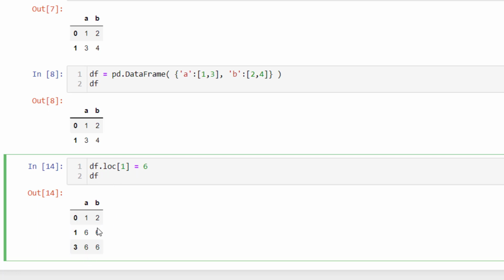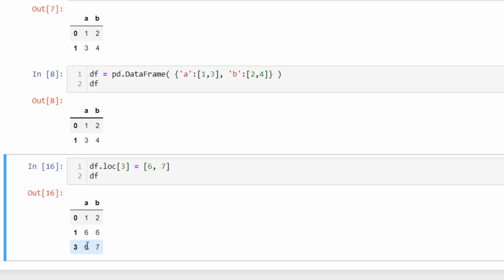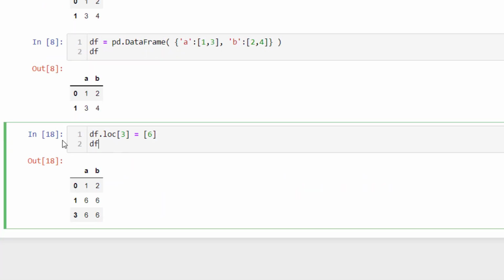If you had information about both columns A and B, you can enter this as a list. So this could have been a list of, let's say, 6 and 7. You can see it updates both the numbers 6 and 7. If you give it more numbers, again you'll get some kind of error. So these are multiple ways of entering information into a data frame.